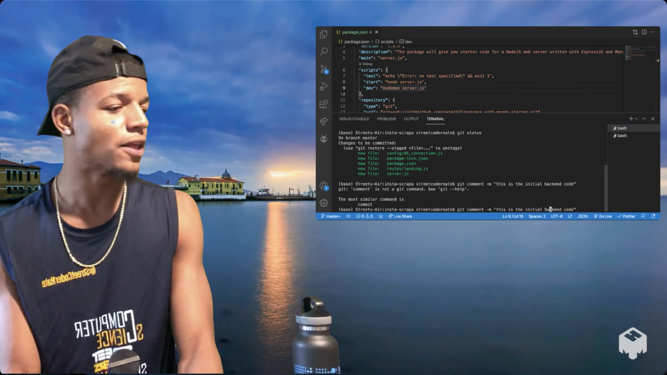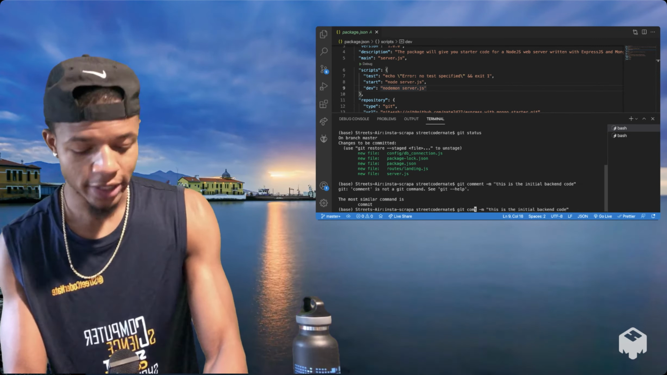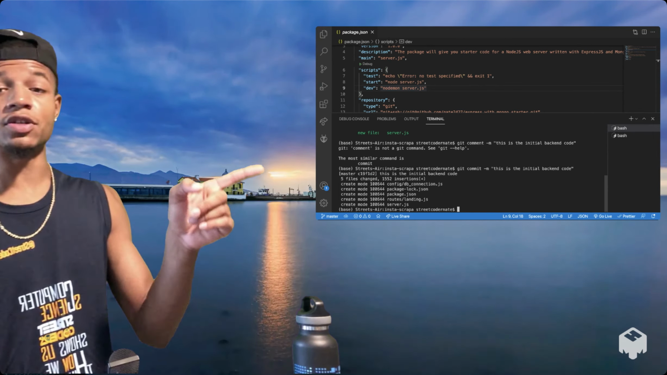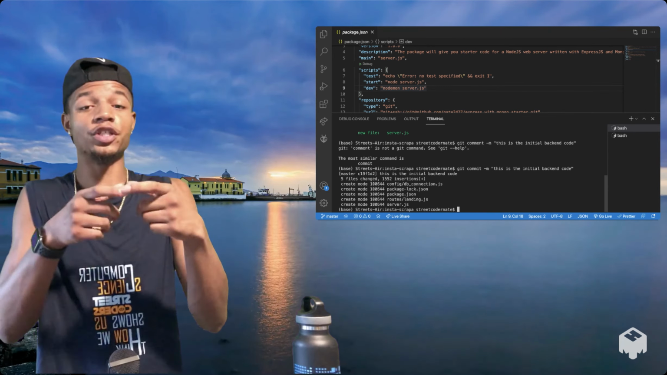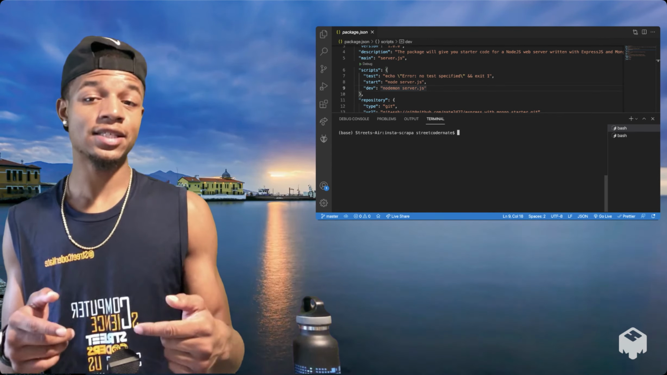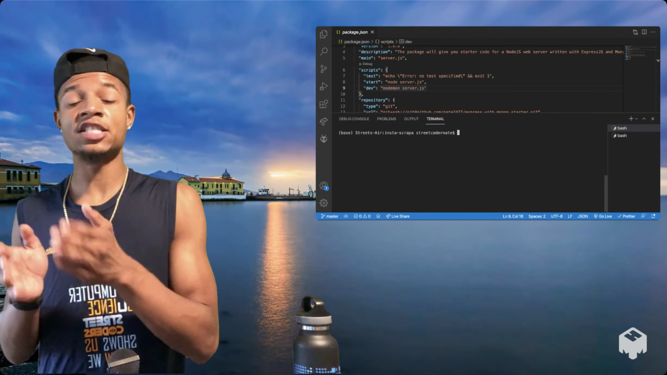My bad, I spelled it wrong. It's not comment, it's commit. But it'll catch you. Git commit, bet. And now you see we just created those nodes. Those nodes meaning we just created a version. Our version is cool. Like I said, Git tracks your files from the last version you created.